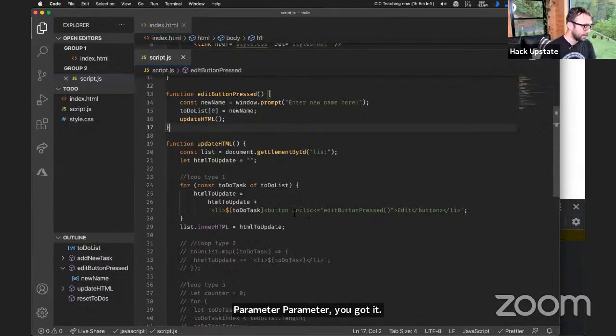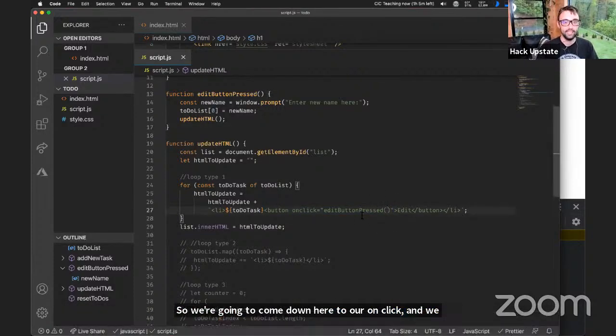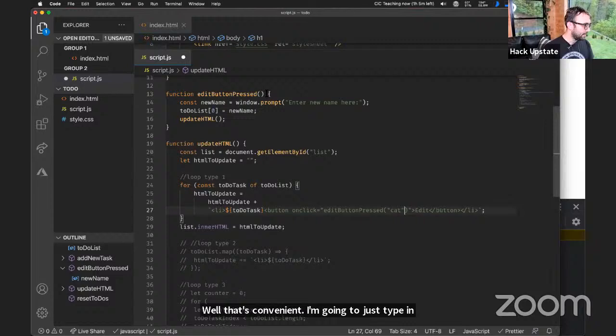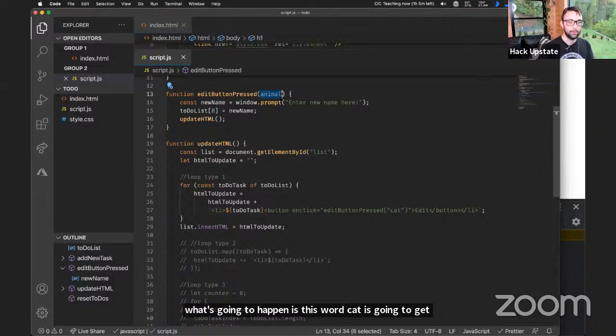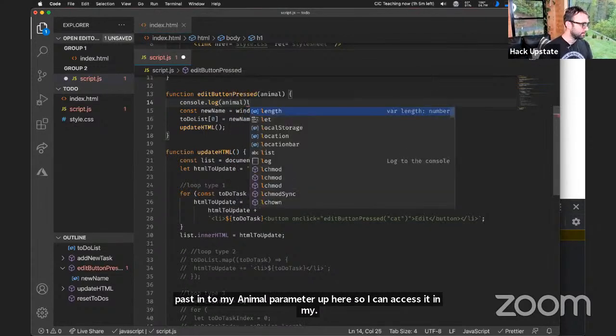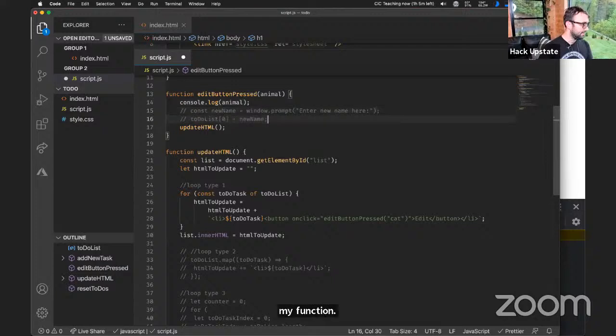So we're going to come down here to our on click, and we have this handy spot where there are empty parentheses. And if you look up here, there's a handy spot for empty parentheses. Well, that's convenient. I'm going to just type in cat. And then I'm going to type in up here, animal. And what's going to happen is this word cat is going to get passed in to my animal parameter up here. So I can access it in my function. So I'll just comment these out.